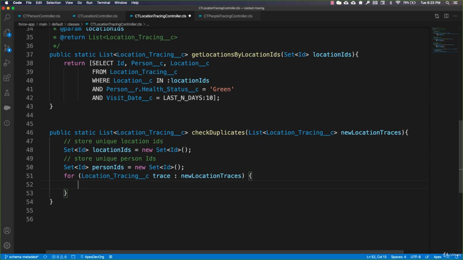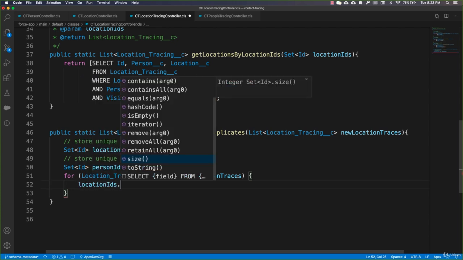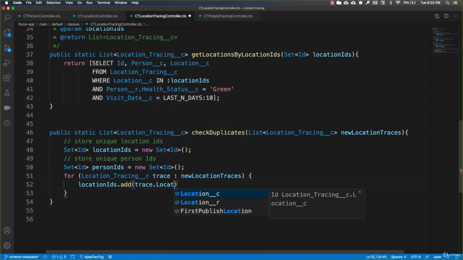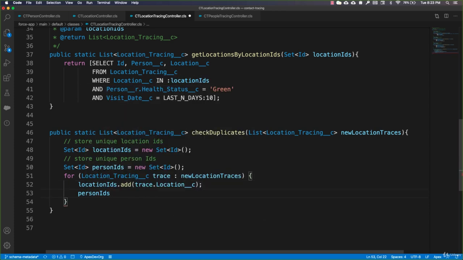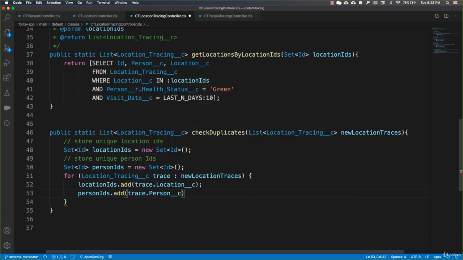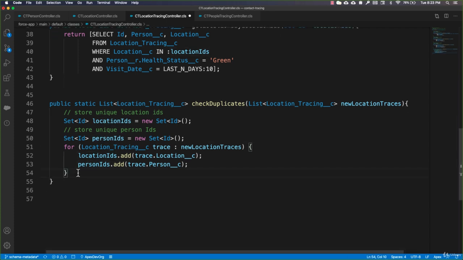So first we are going to add the location ID. Let's access our location ID set. Let's call our add method, and here we are going to add trace.location_c. Let's do the same thing with the person IDs set as well. So now we have our location IDs and person IDs set. The next step would be to query existing records using this location ID and person ID. So let me comment here.